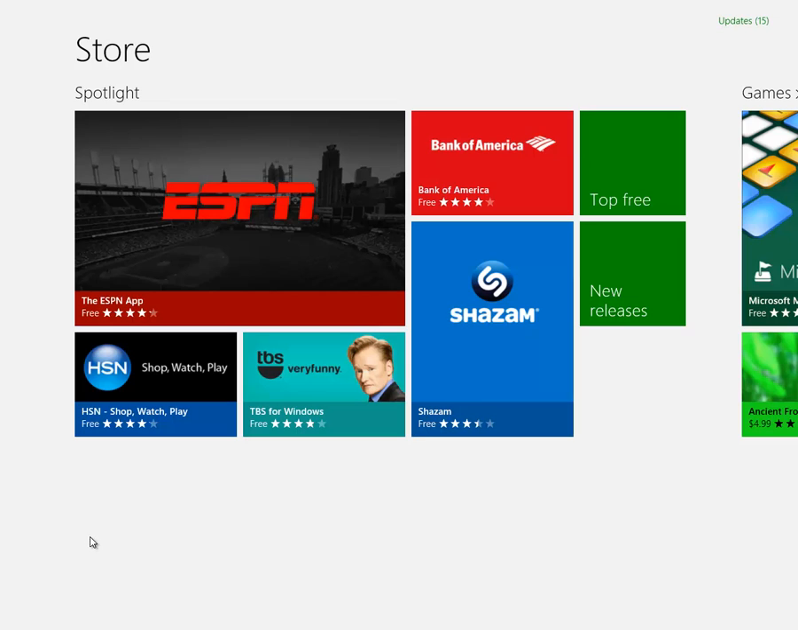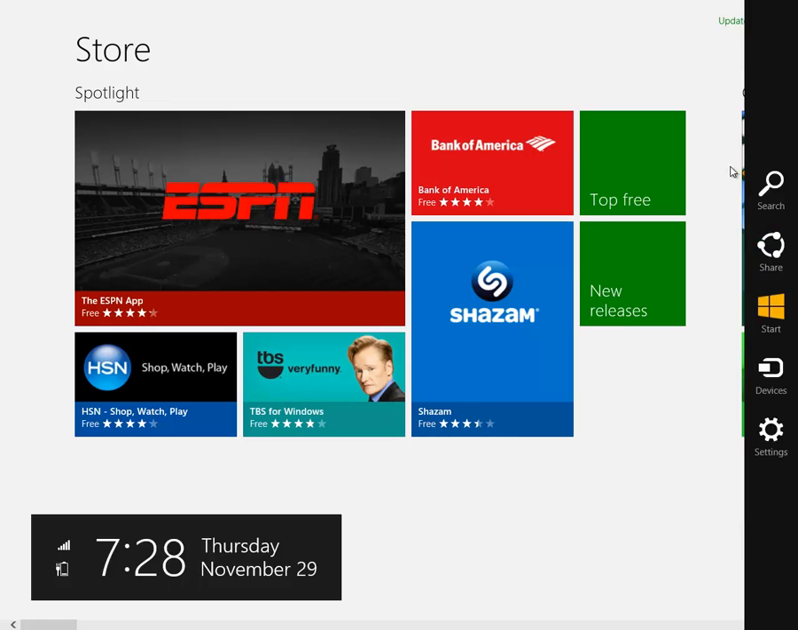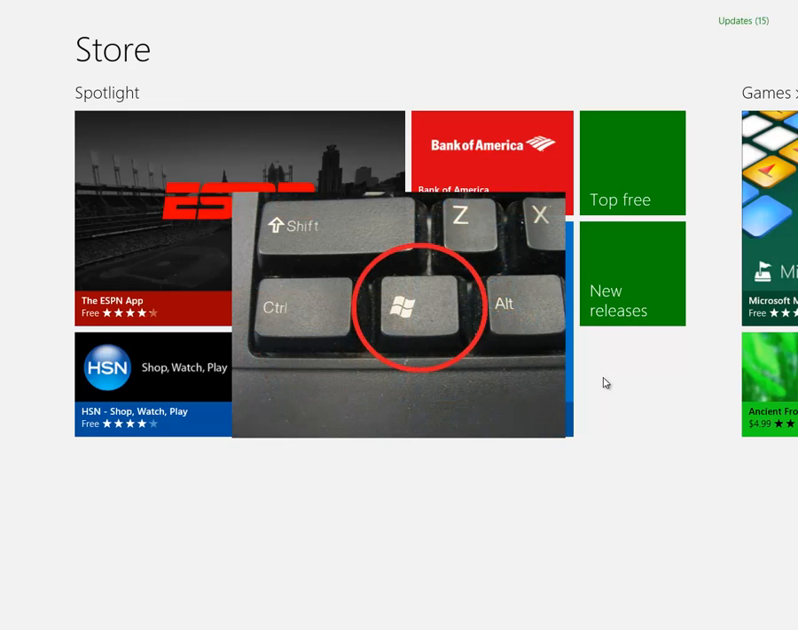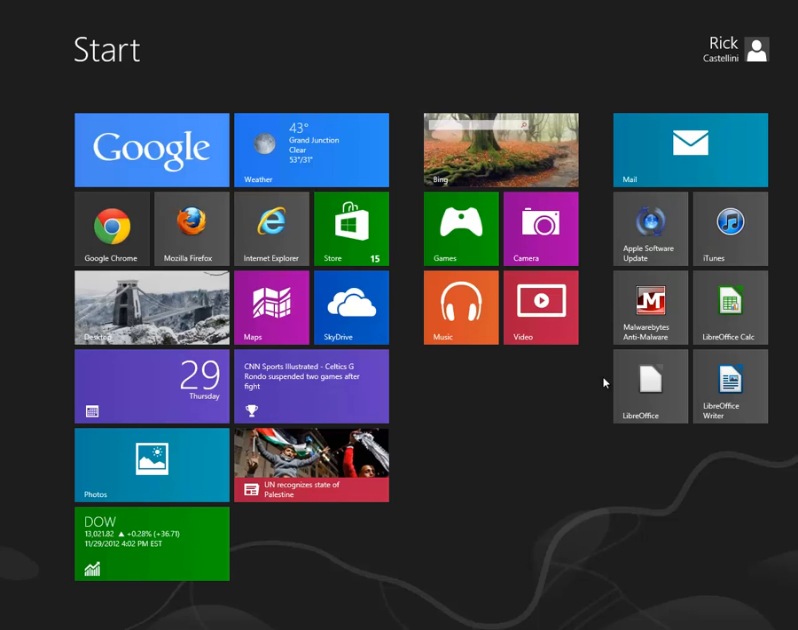So the only way to get out of them is either, again, pull your mouse to the upper right hand corner and then go to your charms, and then you can click Start, or once again, if you push the Start key on your keyboard, that's the little Windows flag key, that will also bring you back to this screen. So that's a little bit about navigation with Windows 8.